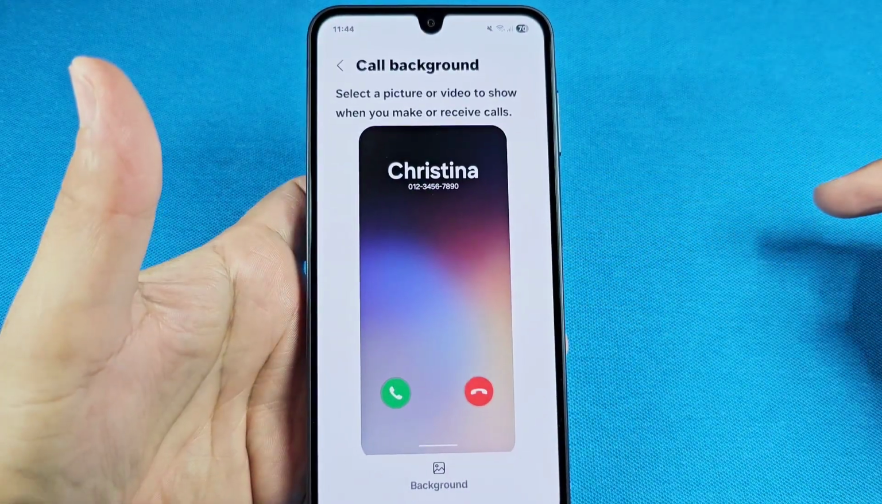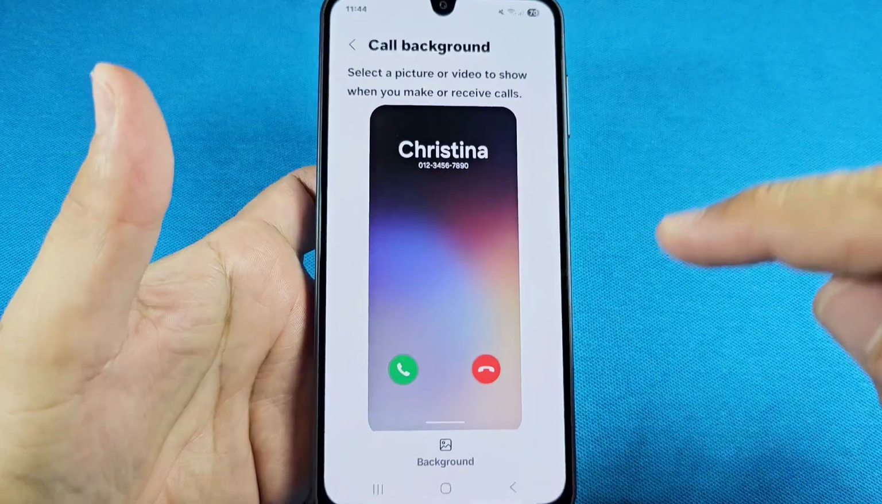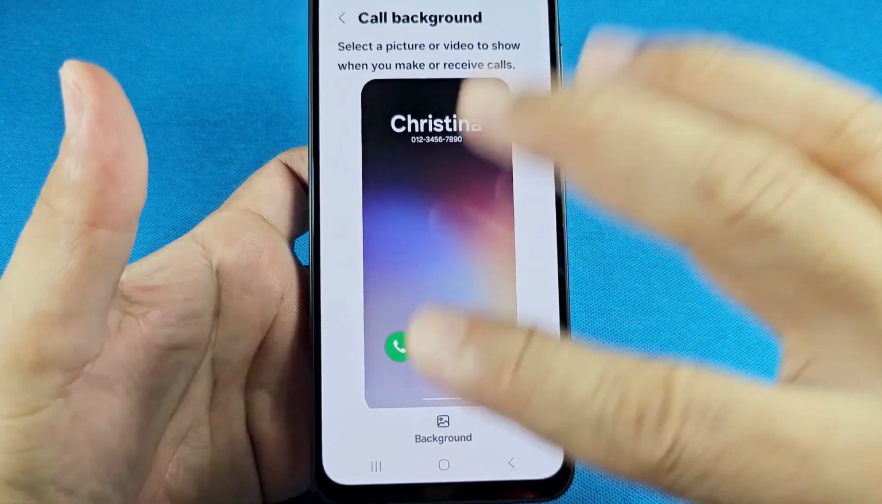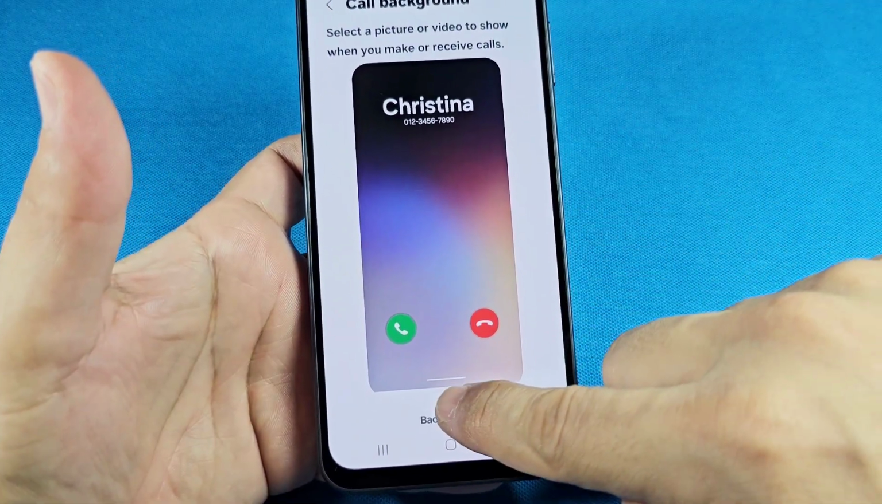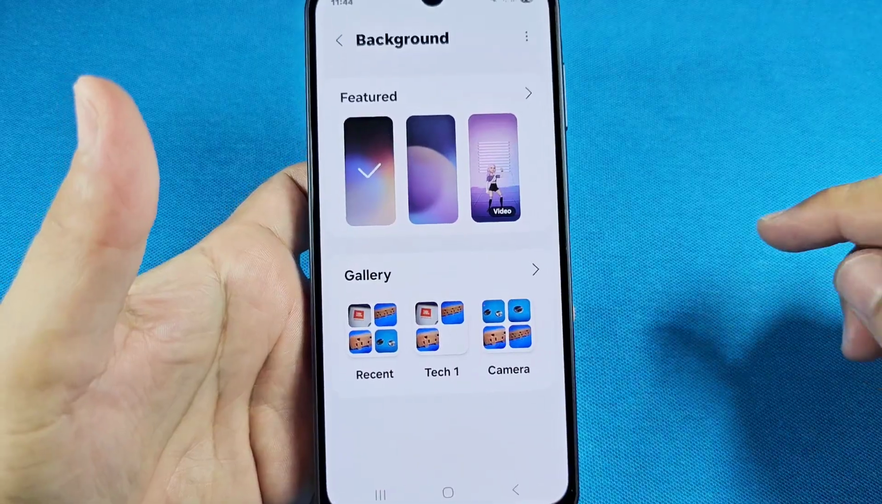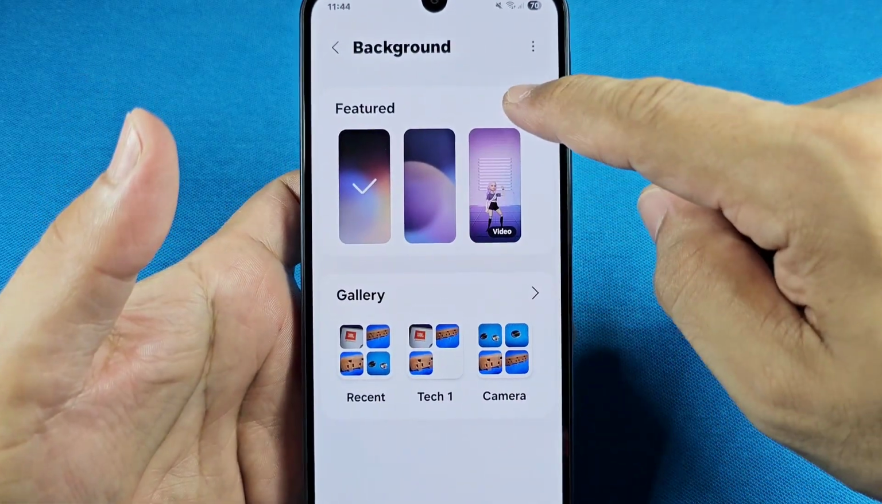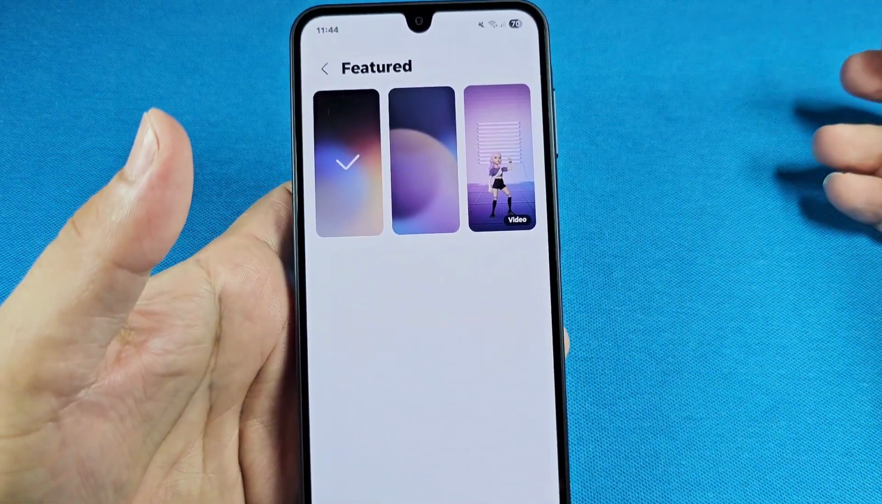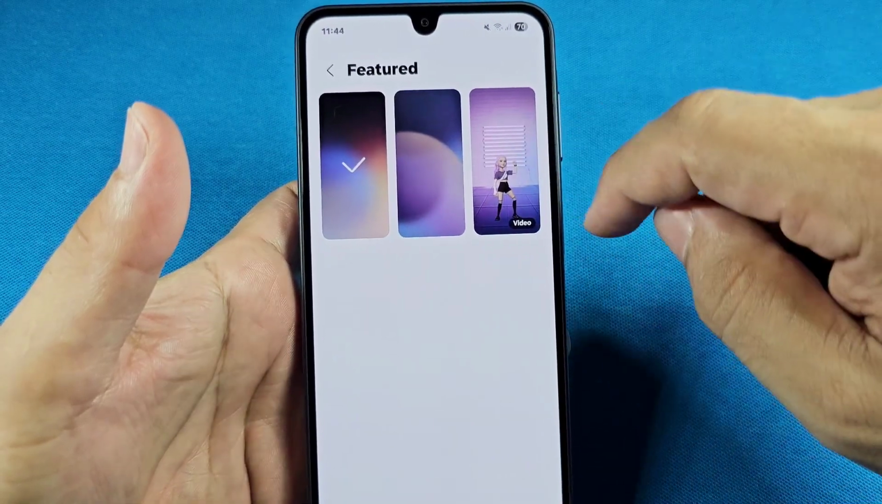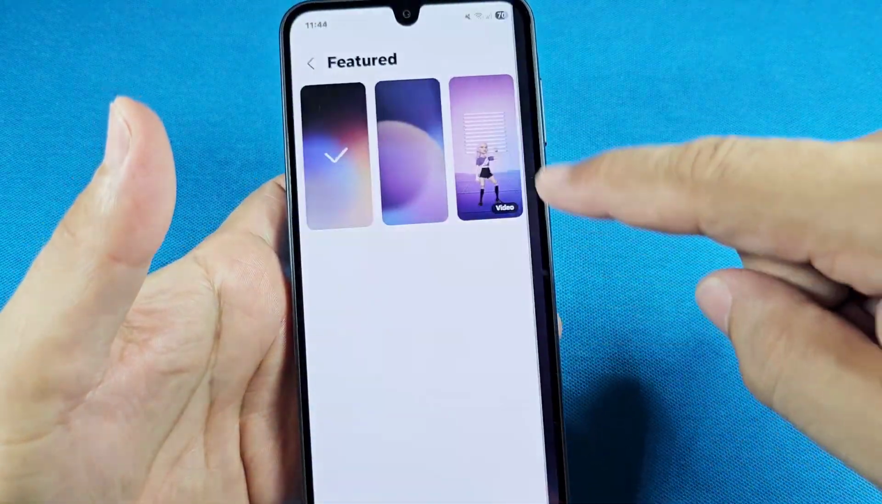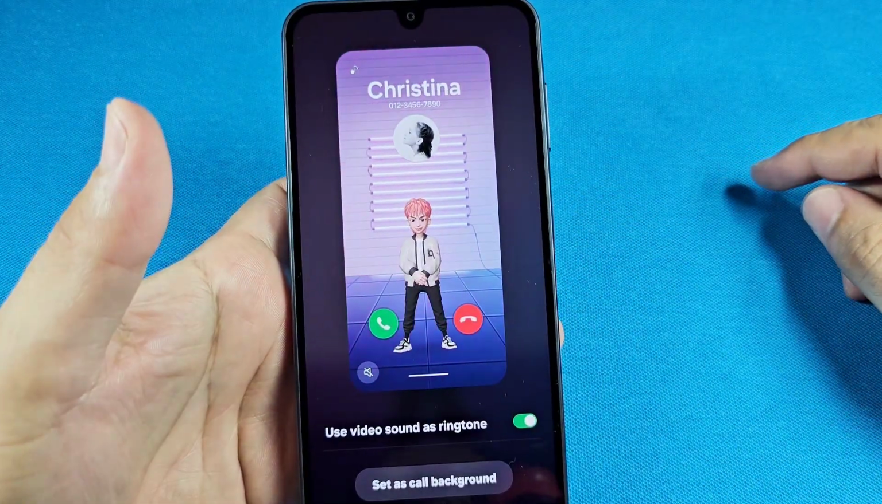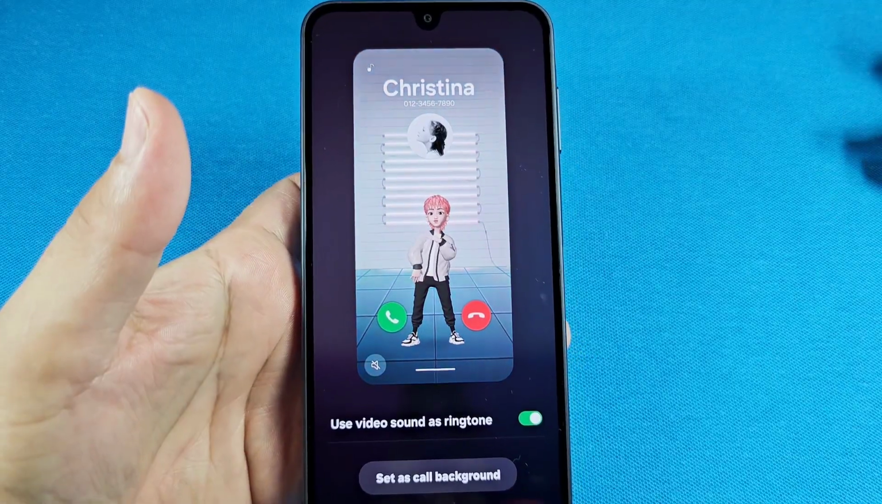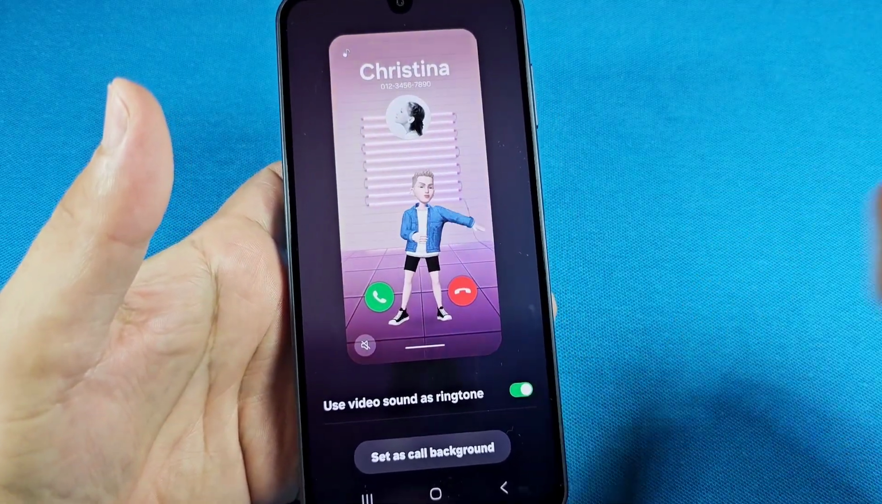As you enter here, you will see this view here and you'll go to where it says background. So this is just changing the background. Once you tap here, you can choose from one of the featured options here, and usually with the lower tier Samsung phones, you don't get much here. You also have this video here that plays. This is like a pre-made one for you, and you can have this playing and also use the ringtone.